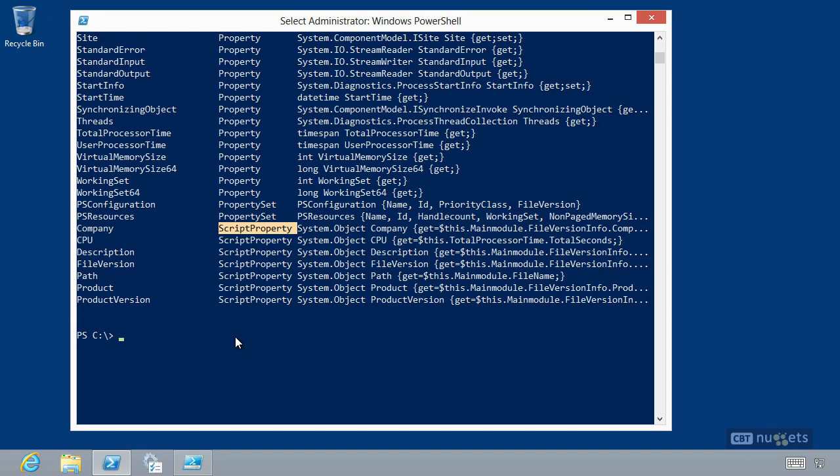A script property, when you access it, actually executes code. You can see here that Microsoft, the PowerShell team, has created a Company script property. So when I try to access the Company property, this code gets executed. And what it appears to be doing is saying that we know a process object has deeply embedded in it somewhere the name of the company that made the process, that made the actual executable. And it's got a description, and it's got a file version, and it's got a path, and all this other stuff. But it's hard to get to.